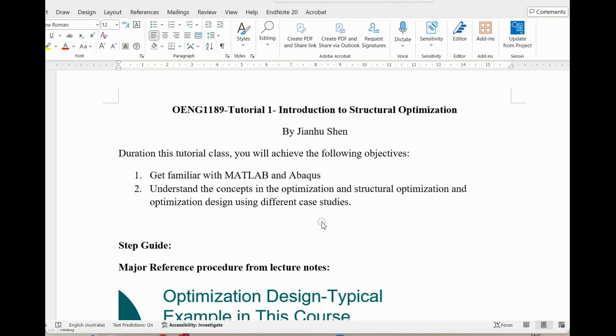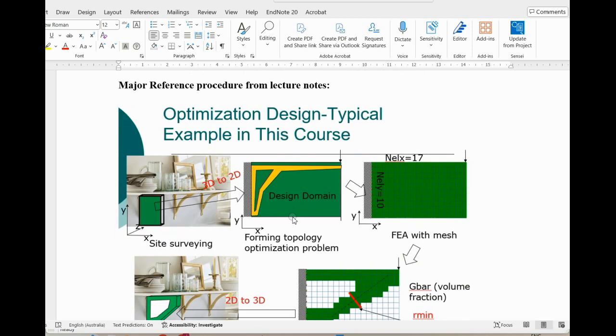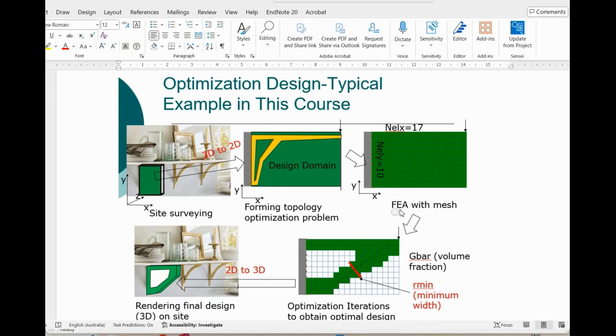Okay, let's move on. I think the tutorial after we do the set surveying, and then we need to see how we can obtain that optimal structure using the MATLAB code together with Abaqus. So this is the general reference to the lecture notes. I hope you have already watched the lecture recordings online on Canvas. And then this is the major, you can review it.